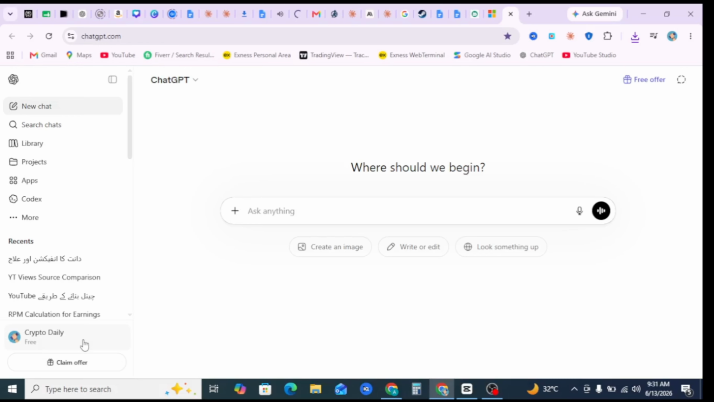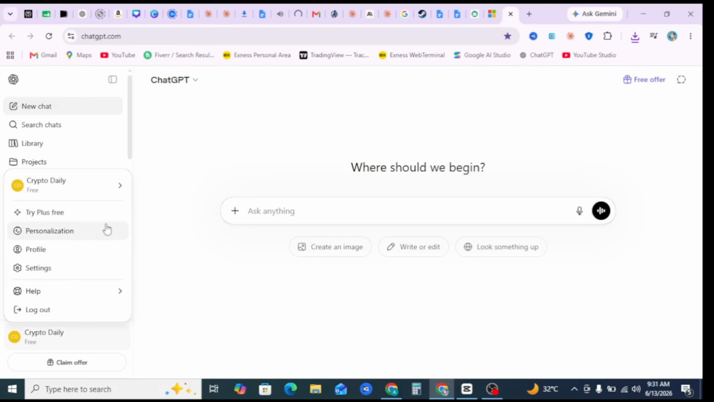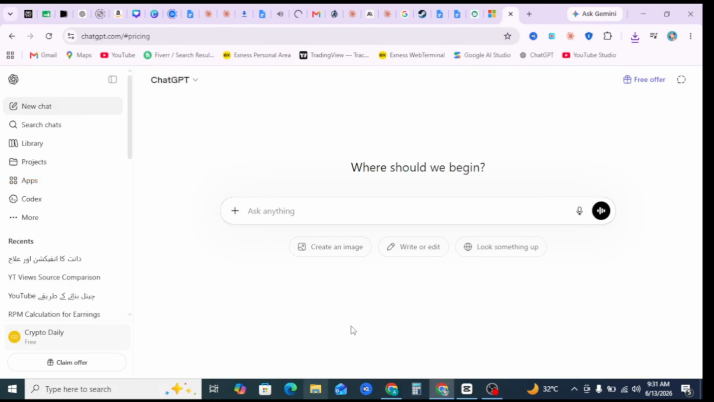Step 1. Go to chat.com and sign in to your account. Start a new chat and look for the paperclip or attachment icon next to the message input box. If you do not see it, click the model name at the top and switch to a different model that supports attachments. Step 2. Click the attachment icon and select your video file from your computer.